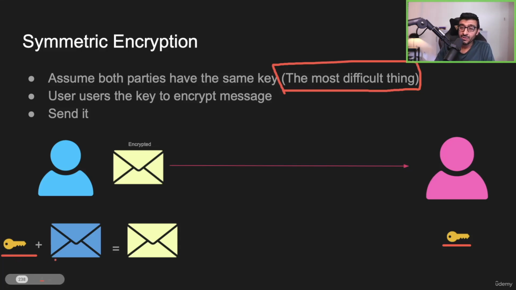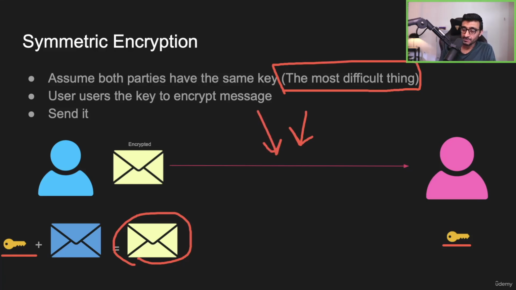But yeah, you do this, and you get this message. This is the encrypted message. I made it yellow. So now if you send it, nobody in the middle sniffing this thing can actually make any sense of it. It's just a bunch of bytes. So yeah, nobody can do anything with it.